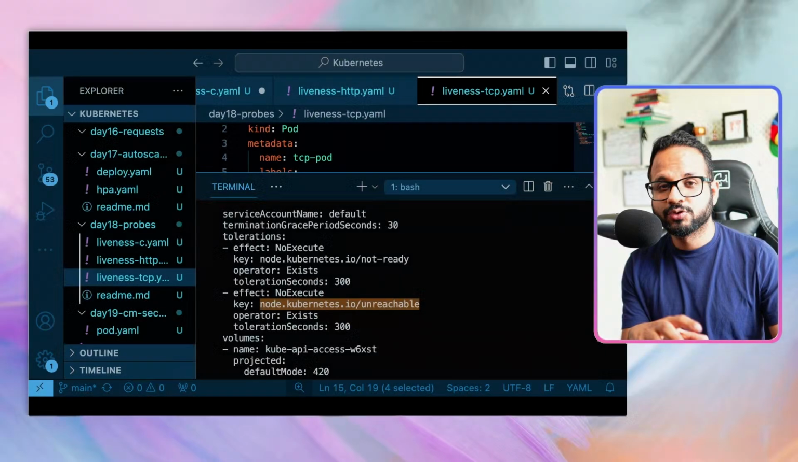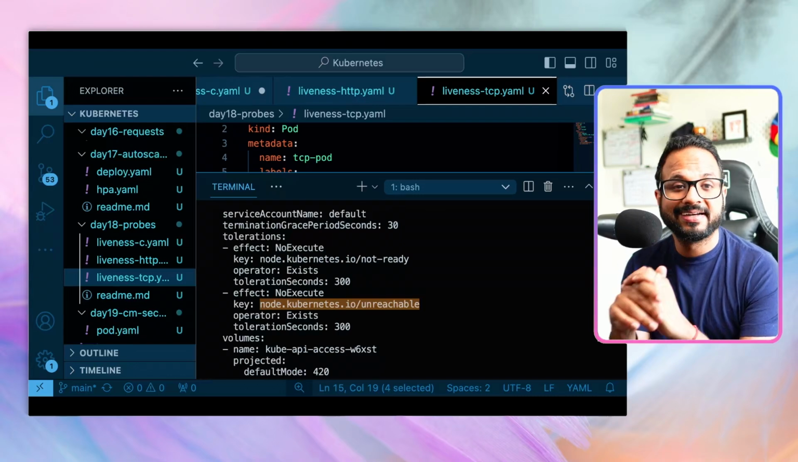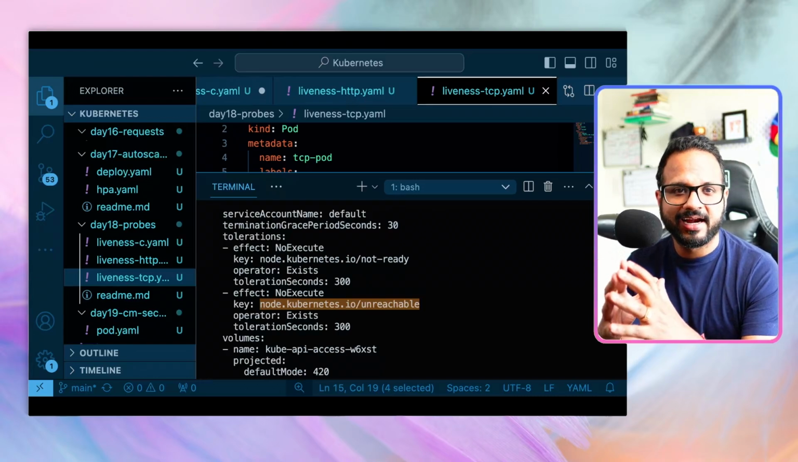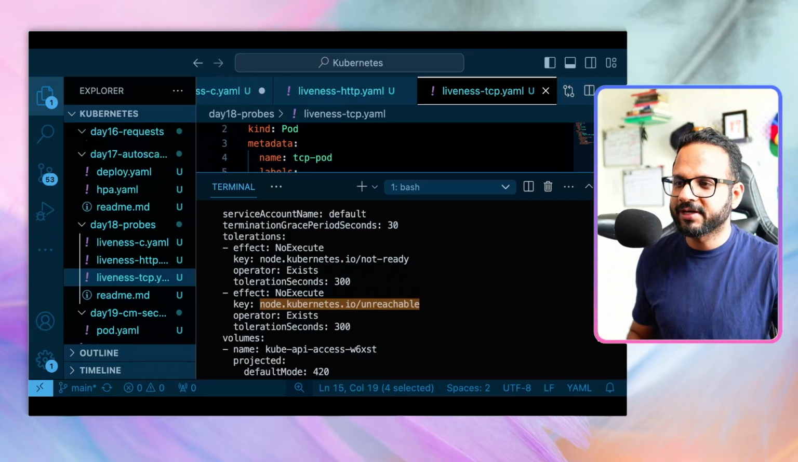Okay. So that was all about liveness probes. Readiness probes have the exact same syntax. Instead of liveness, we write readiness, and the rest of the details are the same. So let's have a look at one of the examples.